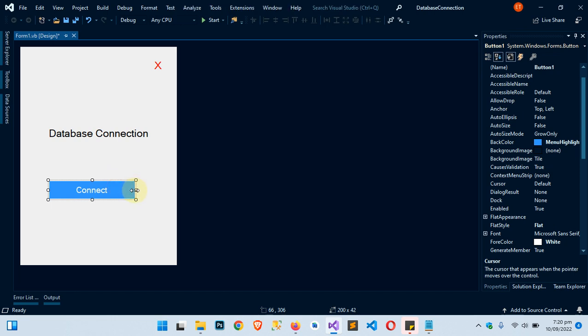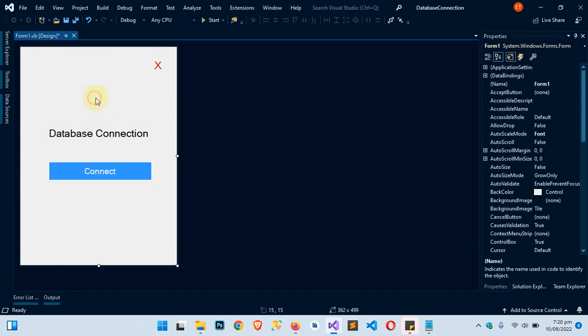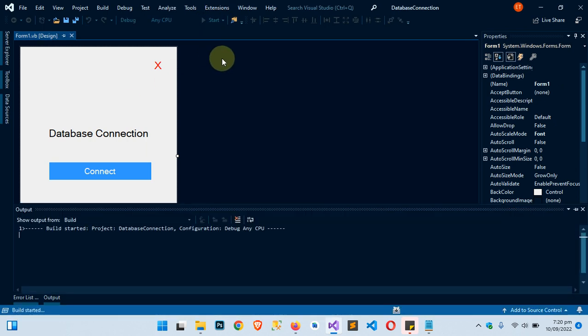With the button too, let me just say btn, meaning button, btnConnect. Alright, so let's just start or debug this application to see what we've done so far.